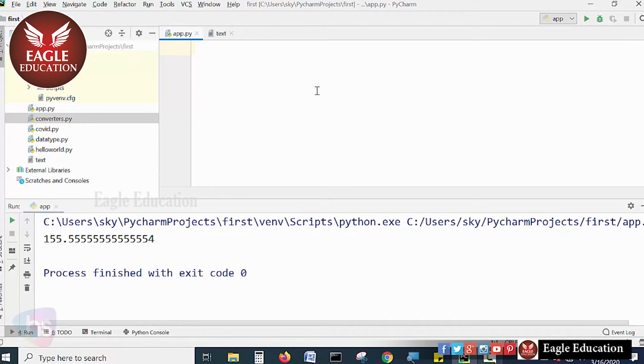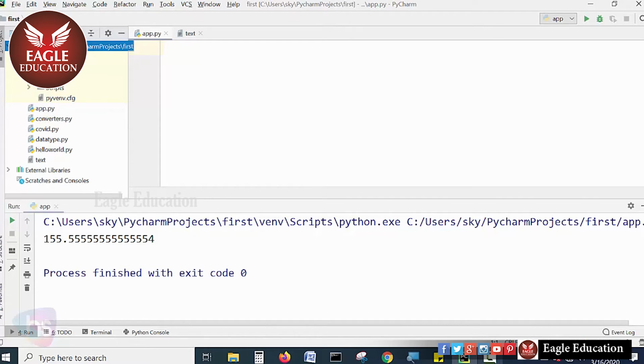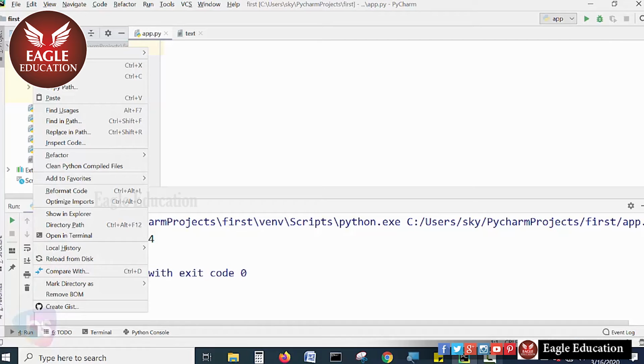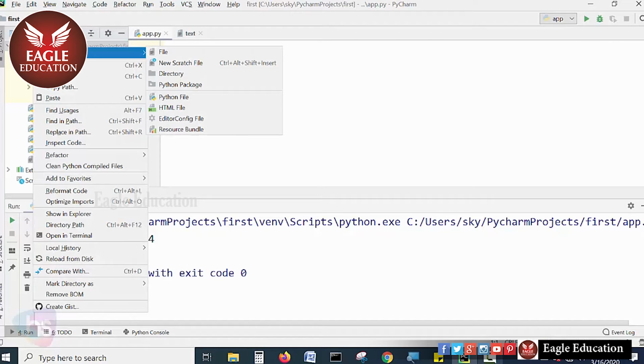In the earlier session we saw how to create a simple module; a Python file we can call a module. Here there is a special way to create a package. We will see now how it is created. In your Python project, you can right click on the project, then click on New. Here you see File, Scratch File, Directory, and Python Package. These are the things displayed here.